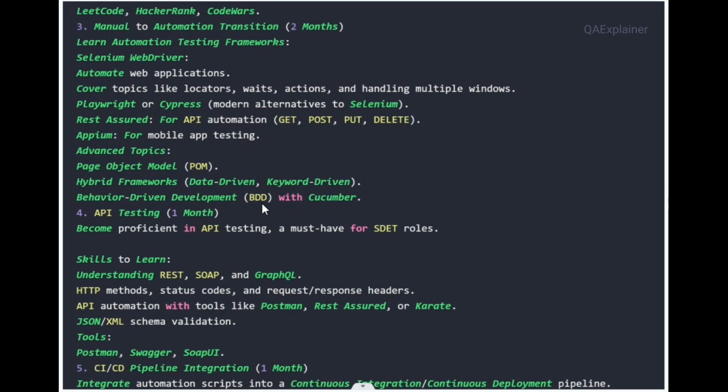Okay. Now, if you want to pursue your career in API testing, it will take hardly 1 month. You have to know what the API is, like REST API and SOAP API and GraphQL. Most companies are using REST API itself, but if you know the other two, SOAP and GraphQL, then you can develop a good understanding in the API field.